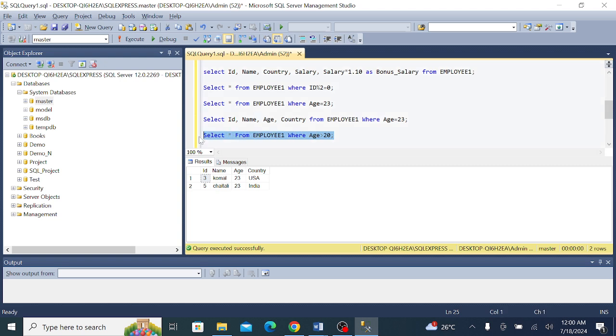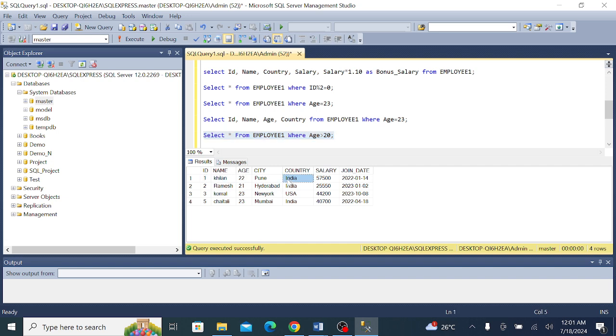Okay, so just select this query and execute it. Now you can see, first see the age column. In the age column, all the age values are greater than 20 here, and their respective employee ID, name, city, country, salary value, join date value, all the respective records for that age value are retrieved here in the output. Just by checking this condition, whatever value is in the age column satisfies this condition. That's why the complete record has been retrieved here in the output table.